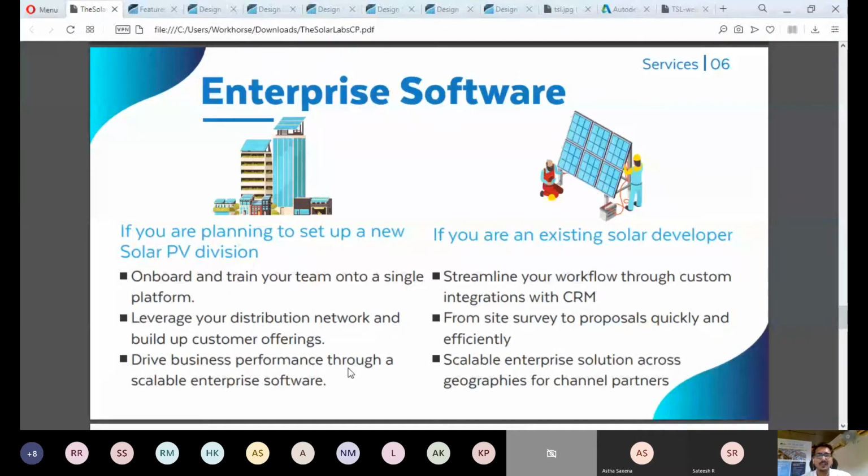So we are now coming to the last couple of slides about our company, and I would like to spend a few minutes here talking about the enterprise software. So if your companies are trying to set up a new solar PV division where you want to take benefit of your existing channel partners or vendors, so you can onboard your entire team and create a smoother workflow by onboarding them into the Solar Labs. It's a single software for design and engineering, right? So that you can leverage your distribution network and reach a lot more customers with more products.